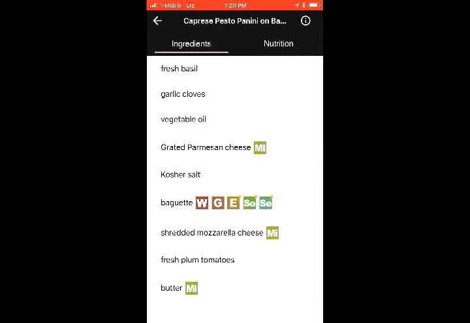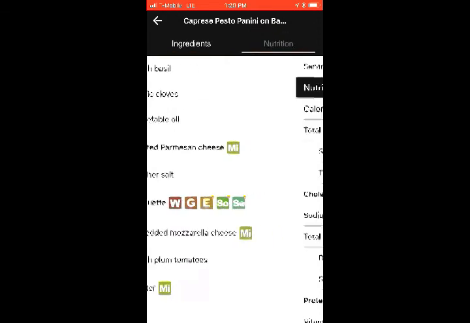This will show us not only the ingredients along with any allergens, you can also see the nutritional information.